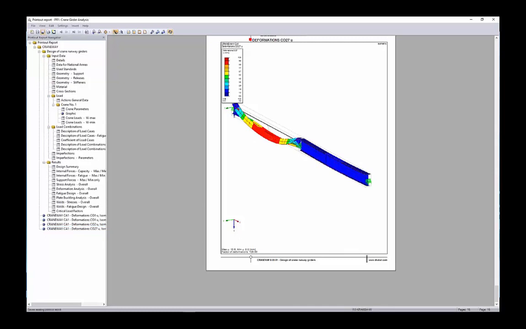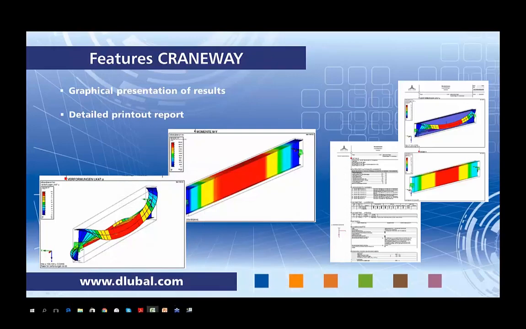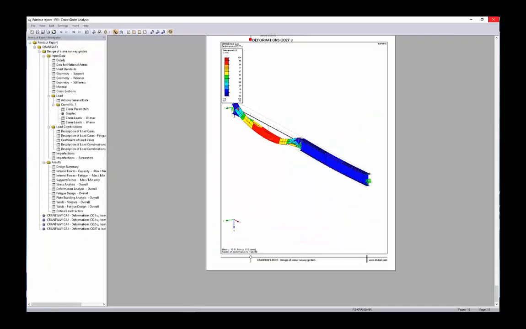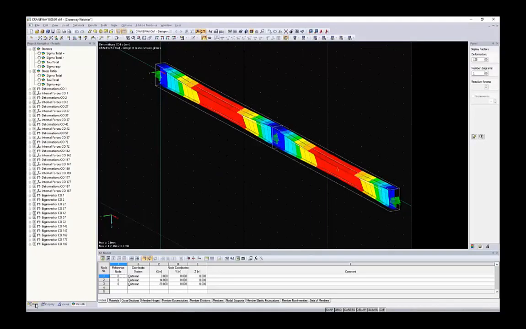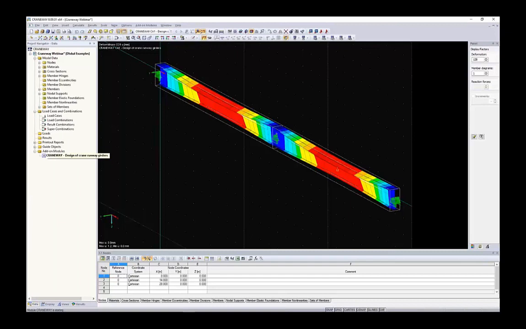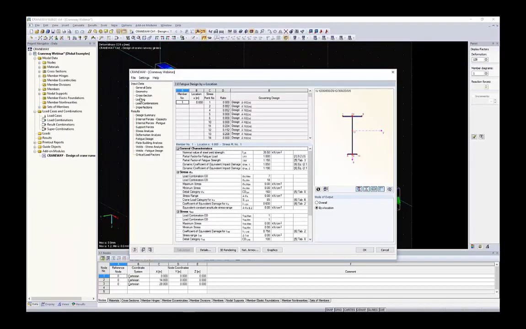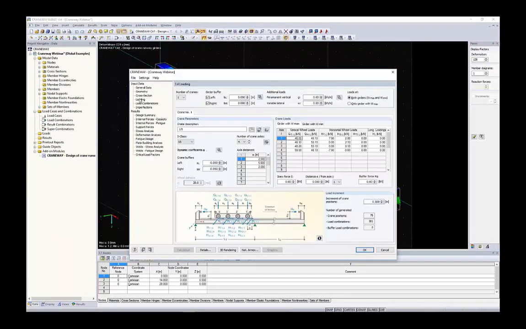All right, let me just take a look at the questions you've sent to us. Sometimes we get the question whether you have to define the skew force or the horizontal loads. So I just switch back to loading, and there you can see horizontal wheel loads as well for the max and min girder, and you have the skew force.